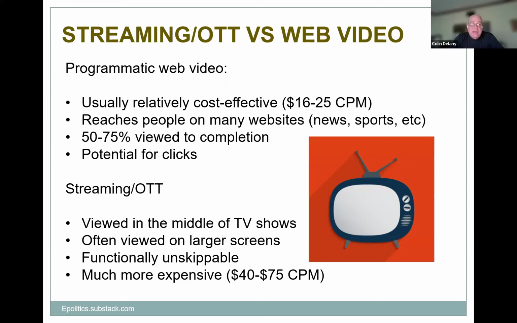They're viewed in the middle of something, interrupting someone while they're watching a show, so they may be far more likely to pay attention. They're often viewed on larger screens, but they are more expensive.